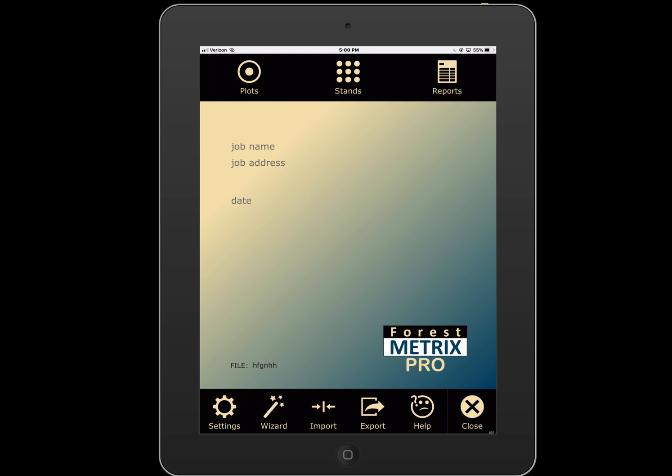I'm going to show you how to set up your dot tally settings. Dot tally is a very fast way that you can tally trees in Forest Metrics Pro. You can work with up to 16 different tally sheets at once, each set up for an individual species product.